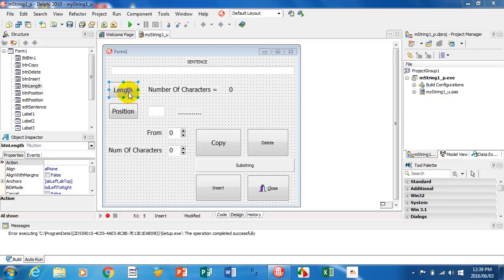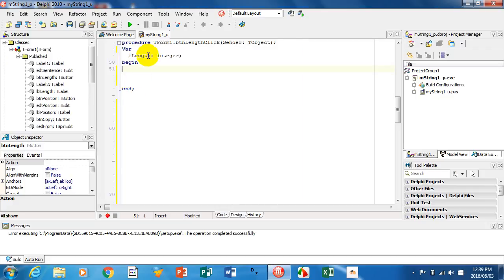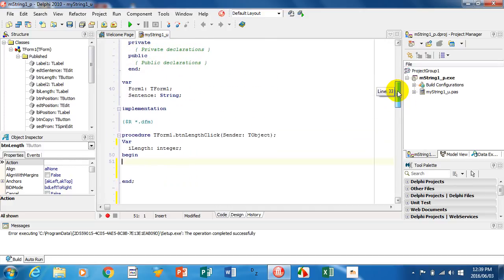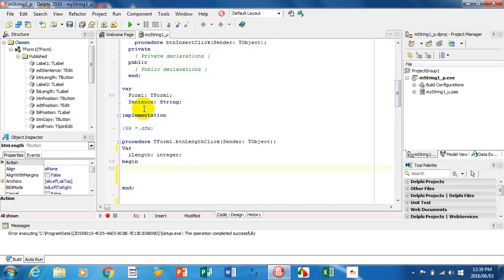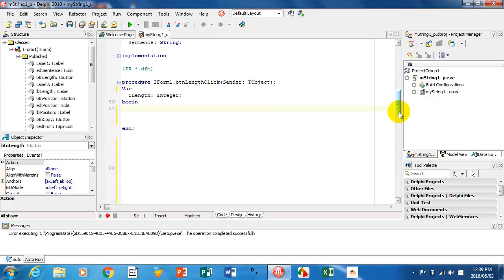Double clicking on the button called length, you notice I've declared my variable length, which is of type integer, and that will store the number of characters in my sentence. If you scroll up, I've declared a variable called sentence, which is of type string. I've declared it in the global section so that I can use it in more than one button.